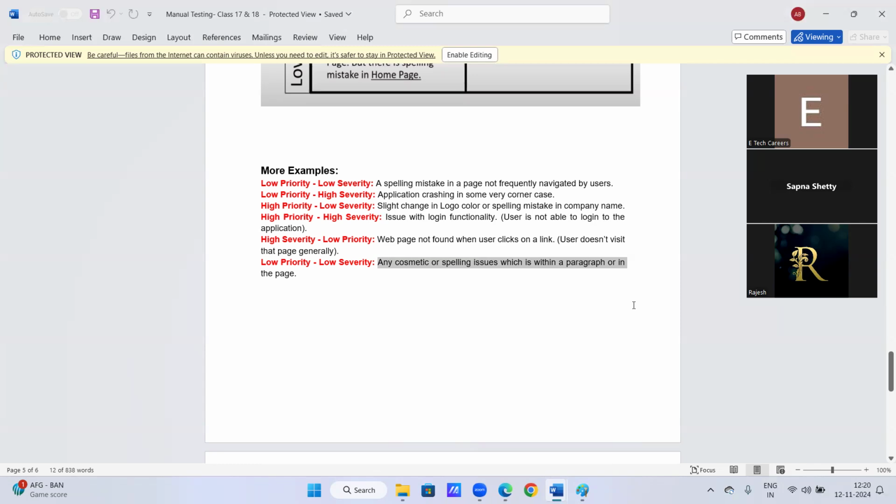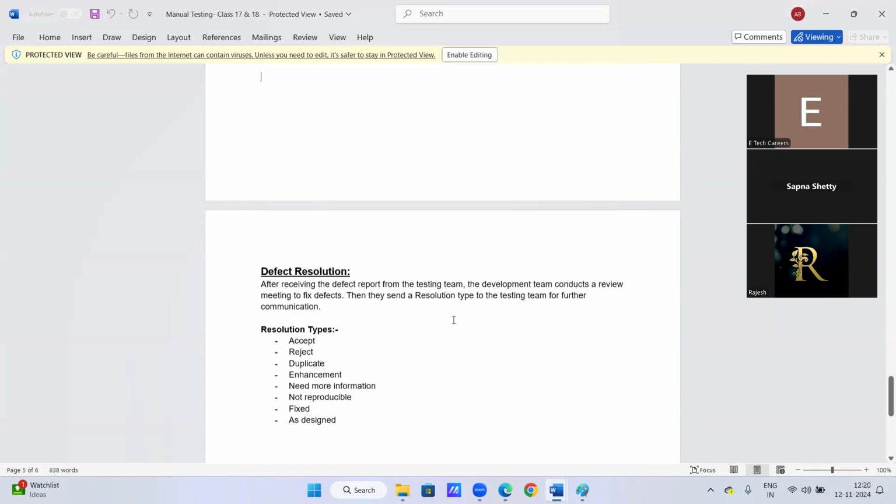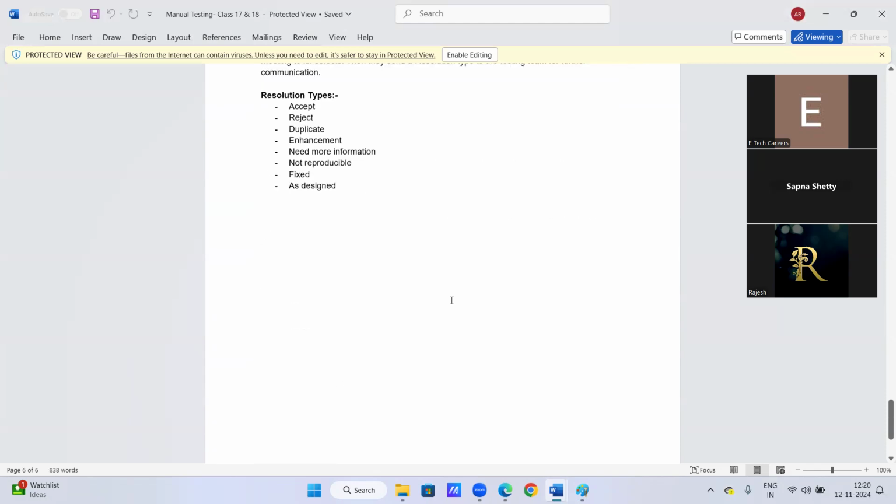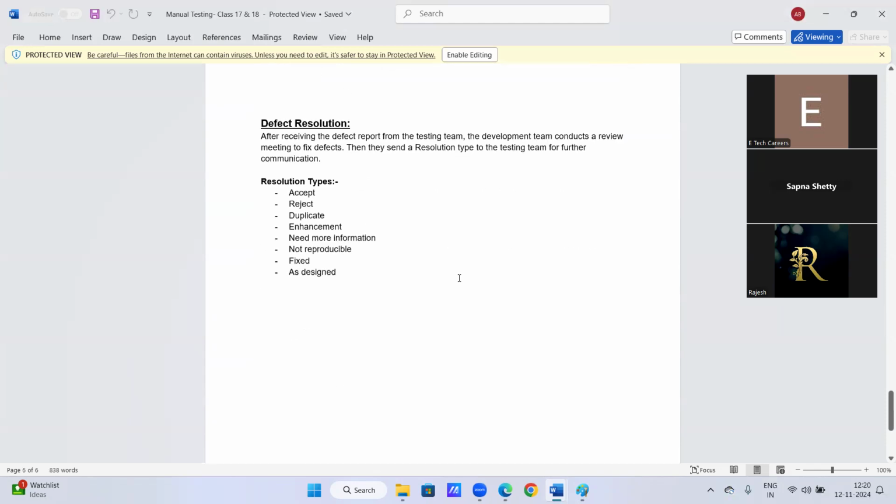Cosmetic means spelling mistakes, fonts, colors, size, alignments. So these types are considered cosmetic, and that will be considered low severity, low priority. And defect resolution. I'll finish this topic and tomorrow we'll discuss the bug life cycle.